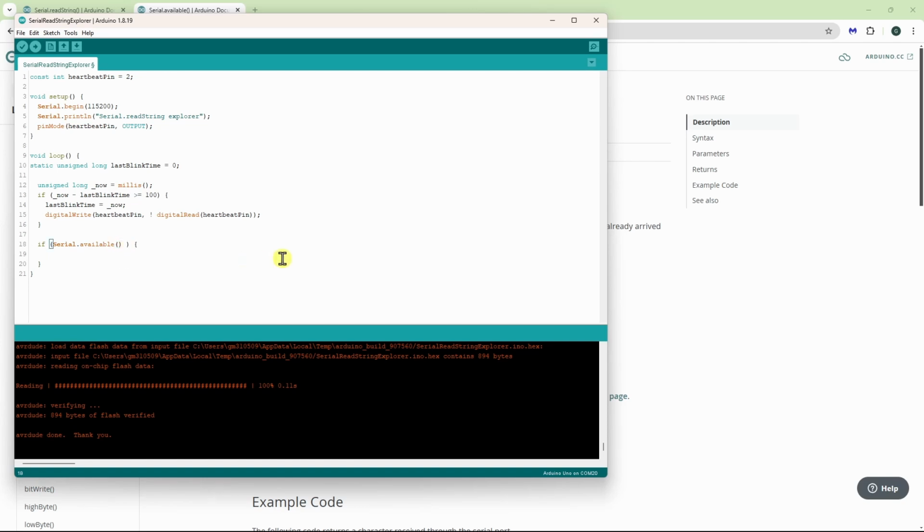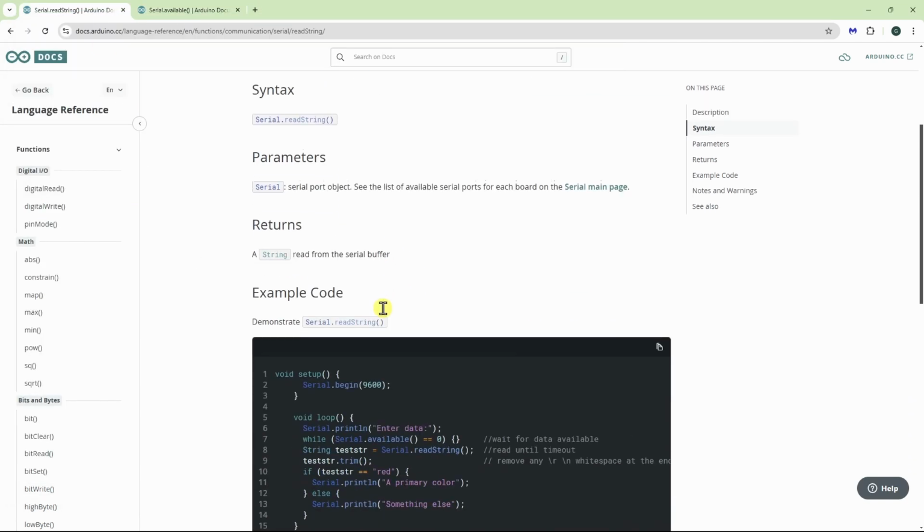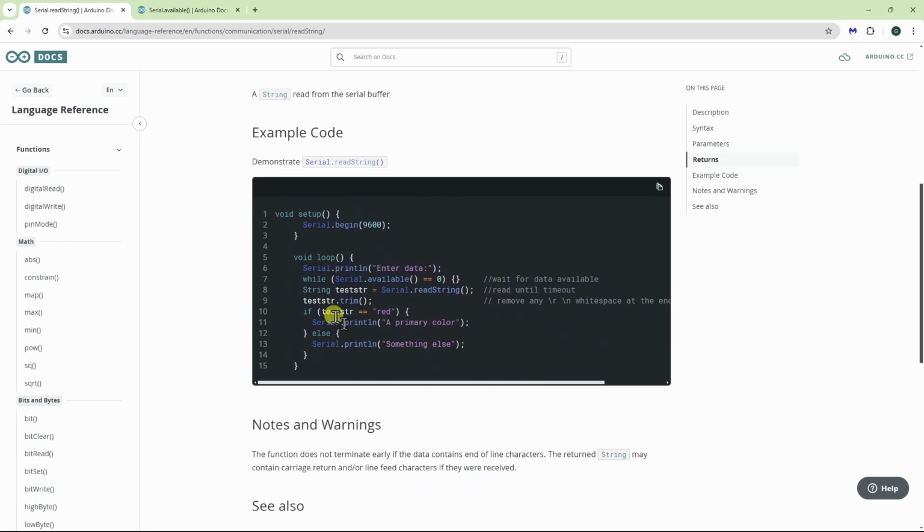So we could say this, that's clearer, but it's unnecessary, so I won't bother. That's a good tip for you to learn. So if serial is available, then we just simply want to read it. So we can go back over here and see the example here. String input equals serial.readString. That's it. So I'll copy and paste that.